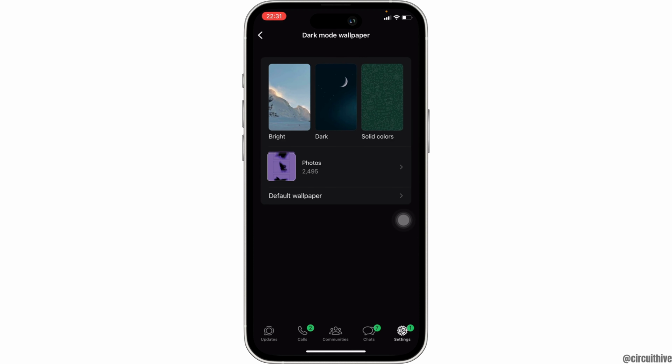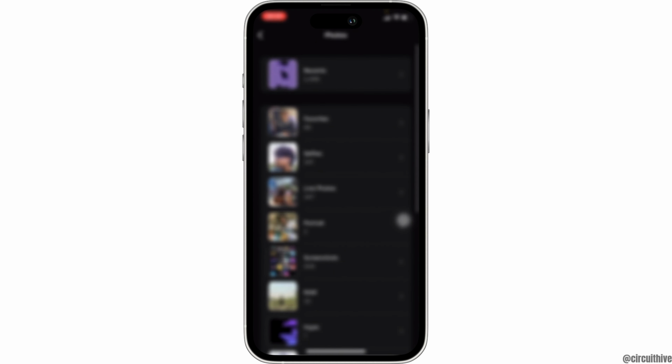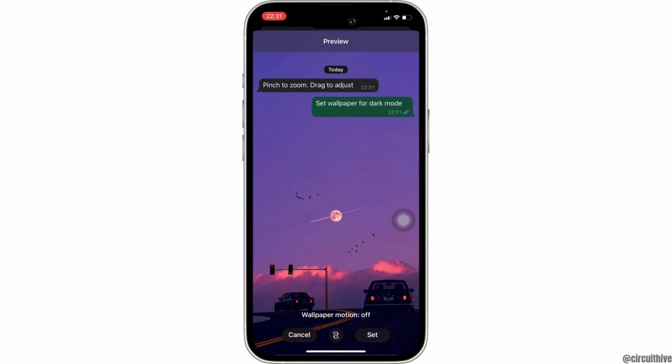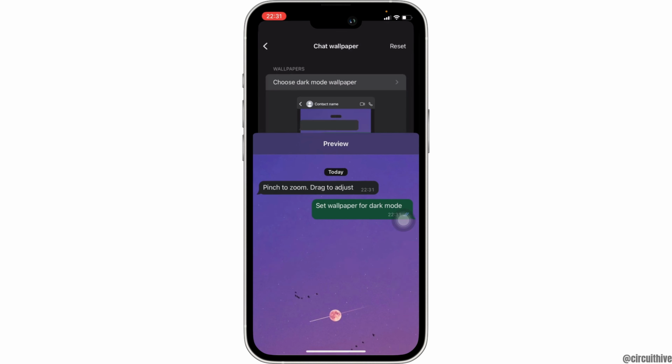And if you want to add a background picture from your gallery, then head over to Photos and then move into the picture that you want to add as a background. Let's say I want to add this one. Click on it. Now you can adjust this picture by zooming in or zooming out. Once you are done, tap on Set at the bottom right corner.